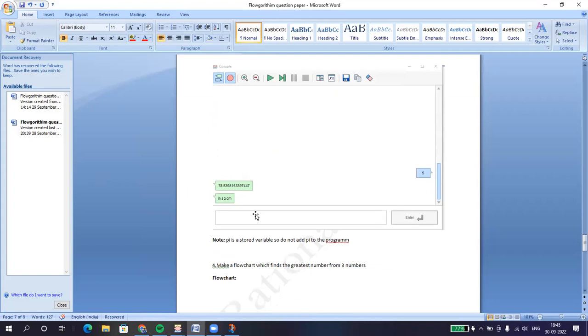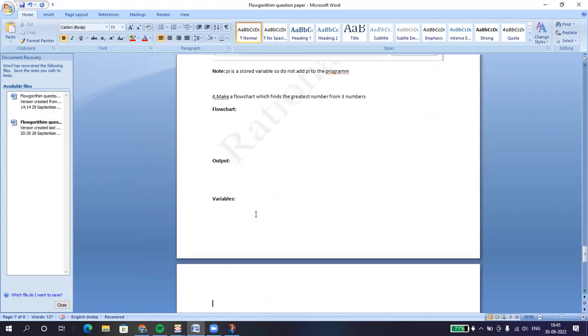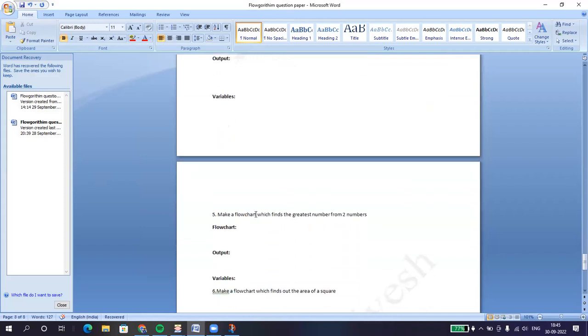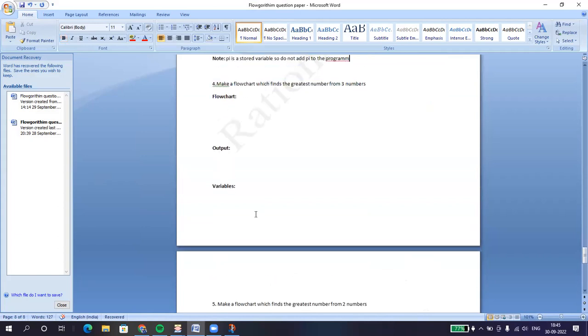Nice. Now let's see, make a flowchart which finds out the greatest number from three numbers. Okay, I did it with two numbers and then the area of a square. Now let's do it with three numbers.